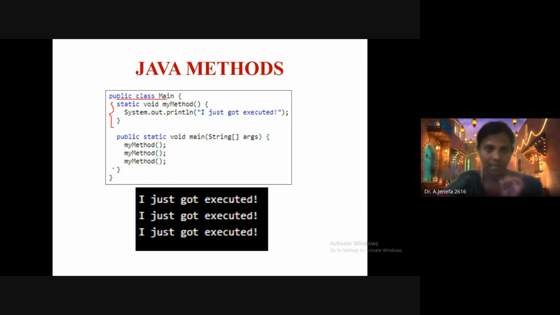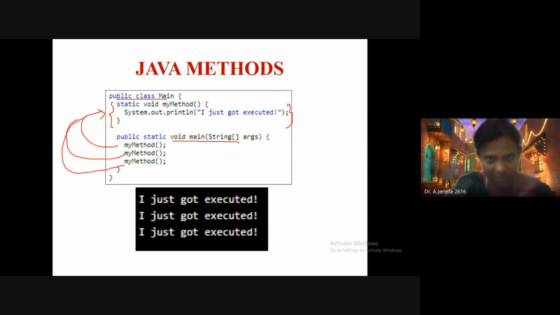See the main function, public static void main, where we are just calling the function thrice. First time we are calling it, for the second time, and also for the third time. So three times we are calling that function. Three times it will execute the block of code that is written here. So whenever we need to execute the block of code that is written inside the function, we call the function. If you don't need it, there is no need to call the function.